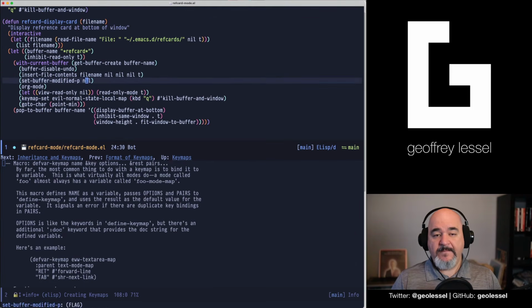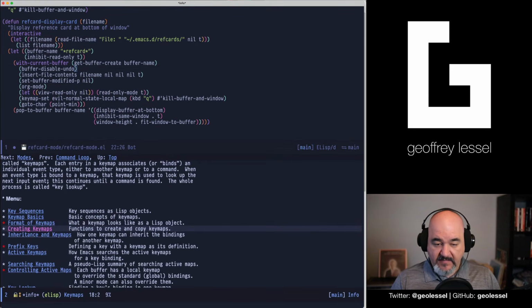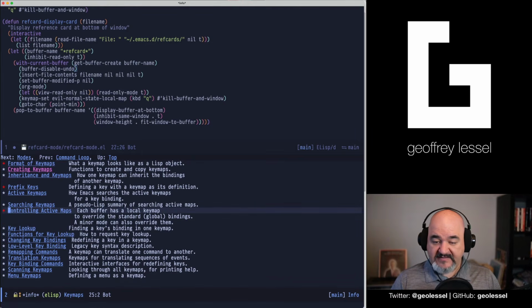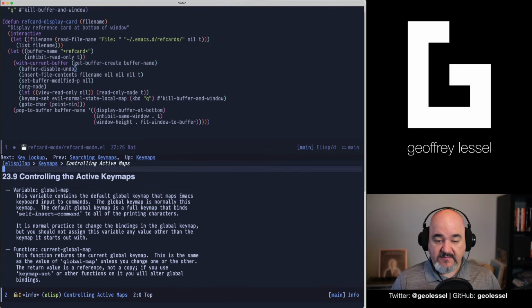Now, how do we enable a keymap? So let's go up. Inheritance of keymaps, active keymaps. How Emacs searches the active keymaps. Controlling active maps. Each buffer has a local keymap to override the standard global bindings. A minor mode can also override it. So controlling active maps, that's what we want.